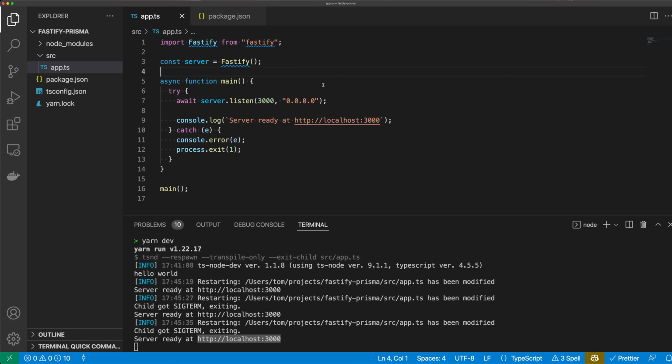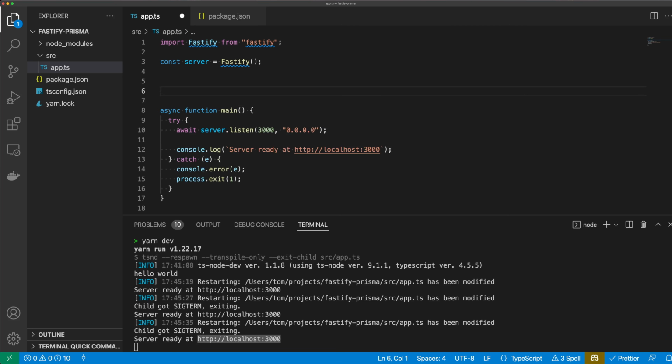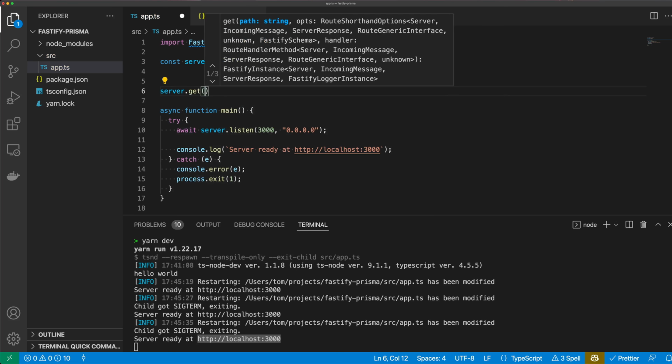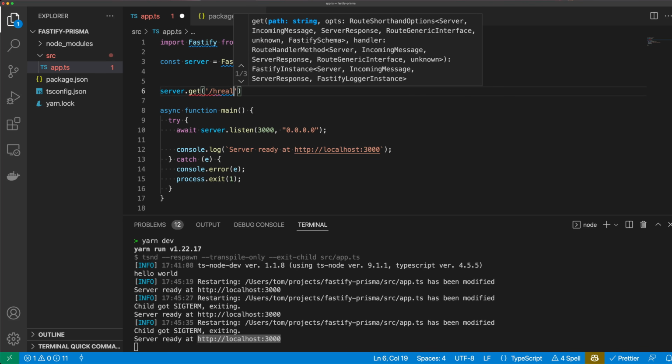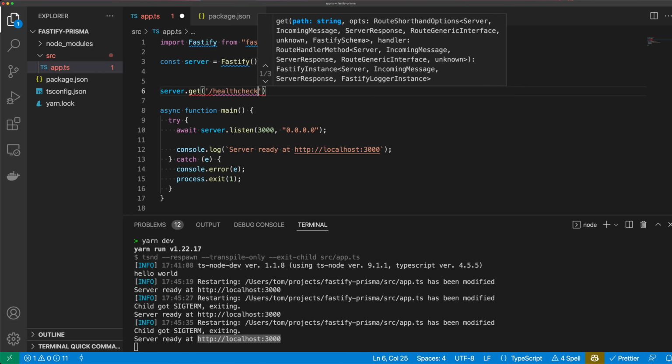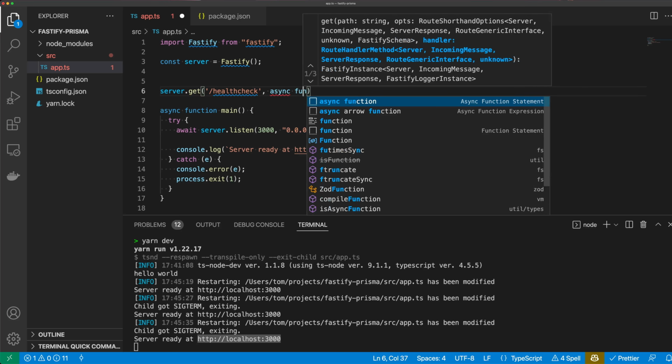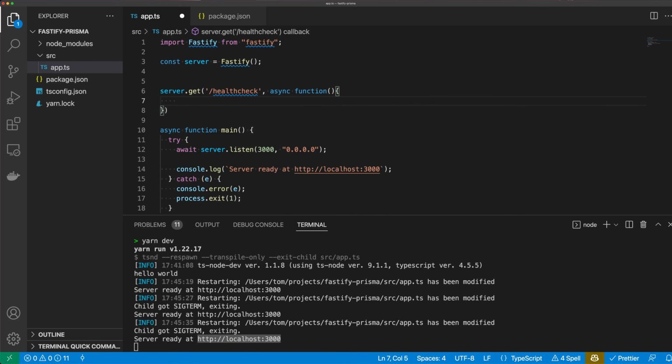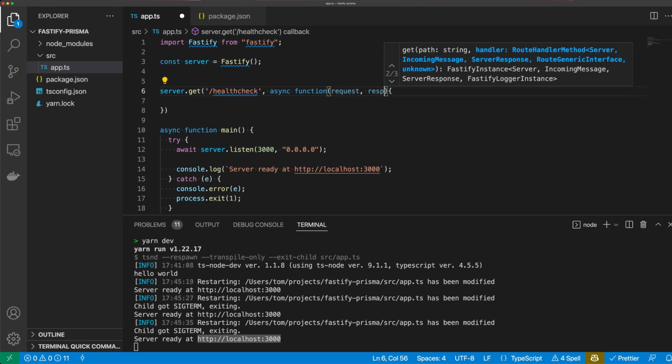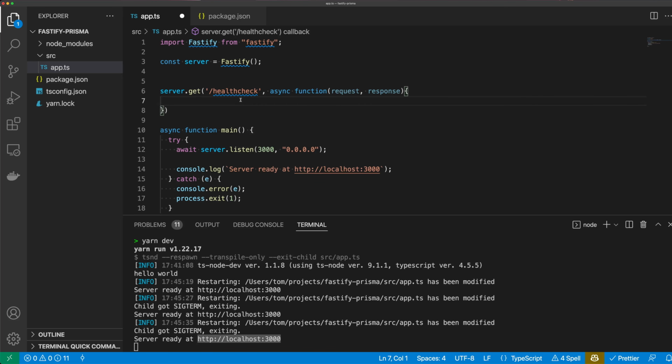So the first thing we want to do whenever we create a server is to add a health check route. So I'm going to say server.get, and we're going to listen at /healthcheck. And then this is going to take an async function. And inside of our async function, we're going to have a request and we're going to have a response. Then we can just return an object with a status of OK.